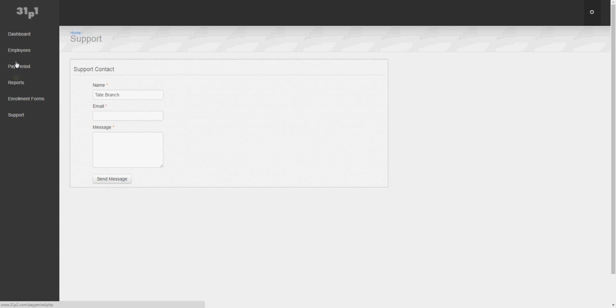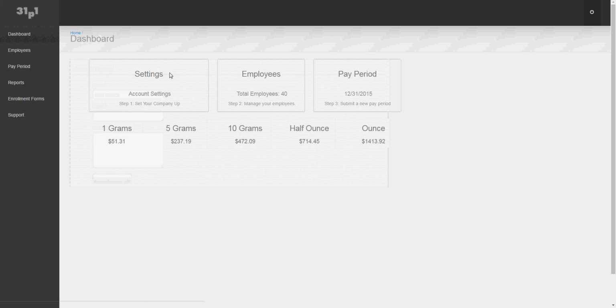So that was the 31P1 software tutorial. As you can see, very user-friendly. I've gone back to the dashboard and the settings, the employees, and the pay periods there. But very user-friendly, and we hope you enjoy your software. We think that this plan is a great benefit plan, and we appreciate you coming on board with us at the 31P1 as part of our 31P1 team.